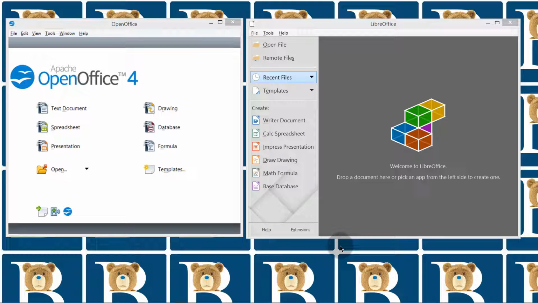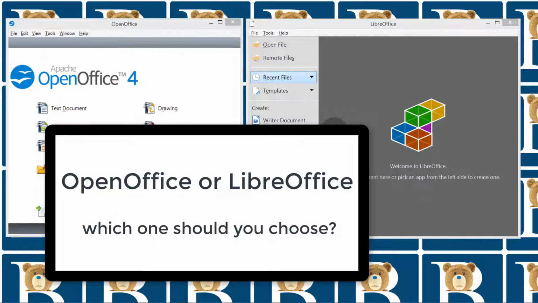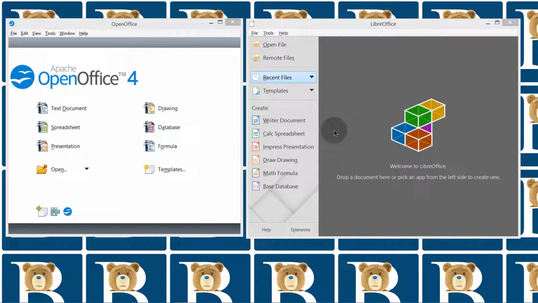So you're seated there thinking to yourself, should you use OpenOffice or should you use LibreOffice? I'm not going to waste your time, and I'm just going to tell you, if you have a choice between the two, you should use LibreOffice, and here is why.